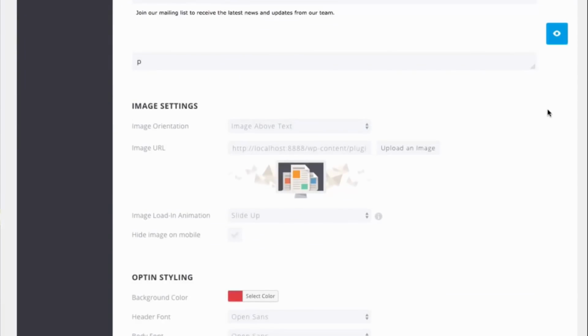Next up are the image settings, and the image settings allow you to, one, choose where your image appears within the form. So we have different image orientation settings. You can specify the image itself, so you can upload your own image. Now, for these pre-made templates, we've created some really beautiful images that you can use, so feel free to use those, but if you want to add your own, you can. And you can also adjust the load-in animation. So when this form appears, the first time it appears, that image is going to animate in and kind of catch your visitor's eye, and you can choose the style of animation. And finally, you can choose to hide the image on mobile if you like.